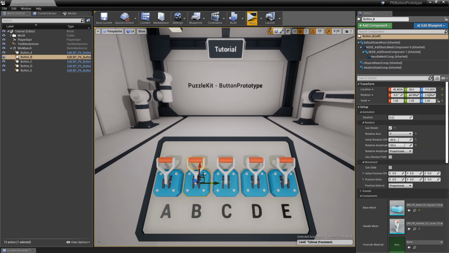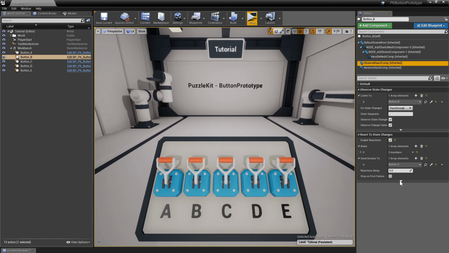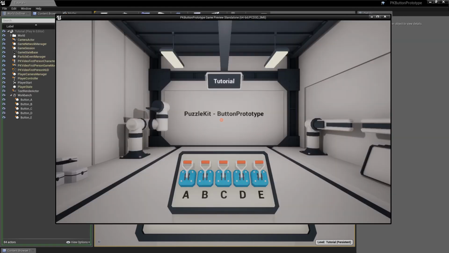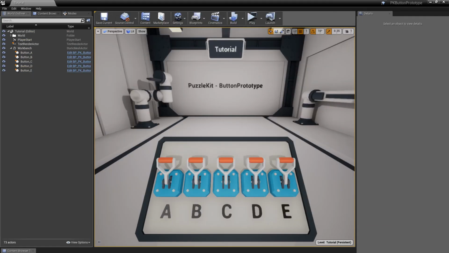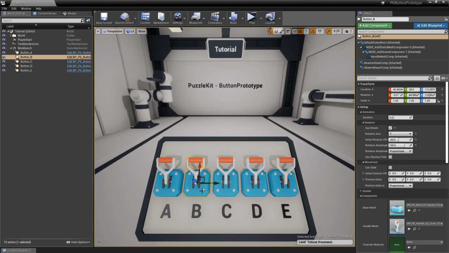Now, select button B. In Observe React component, react to state changes, advanced settings, set propagation cost to 0. The event from button A will now reach button E, because button B is not contributing to event degradation. A cost of 0 is usually used when creating display monitors, or feedback actors.